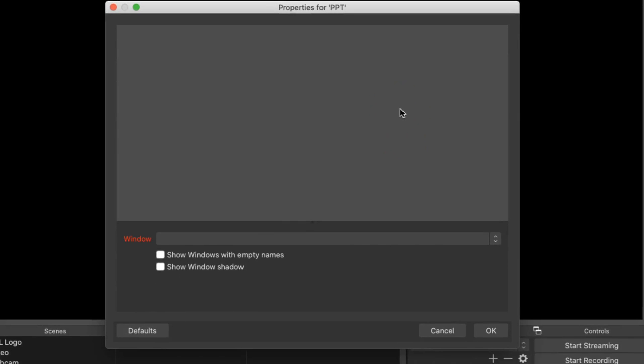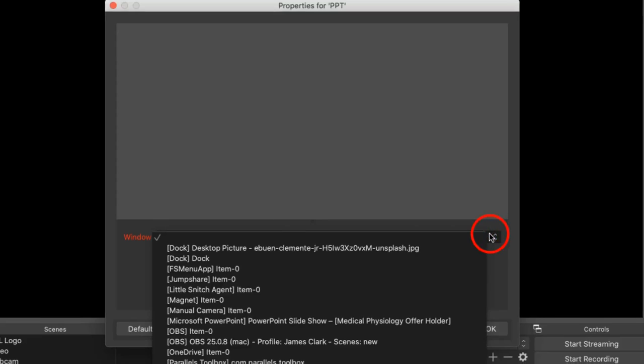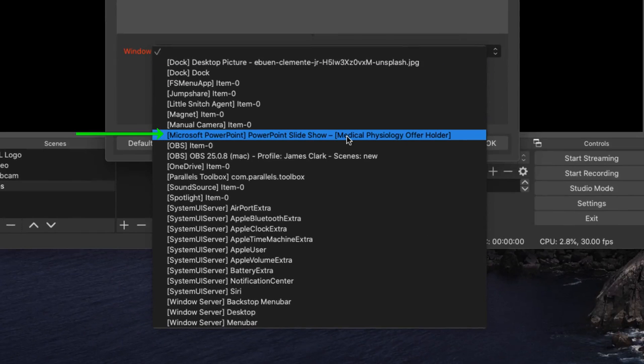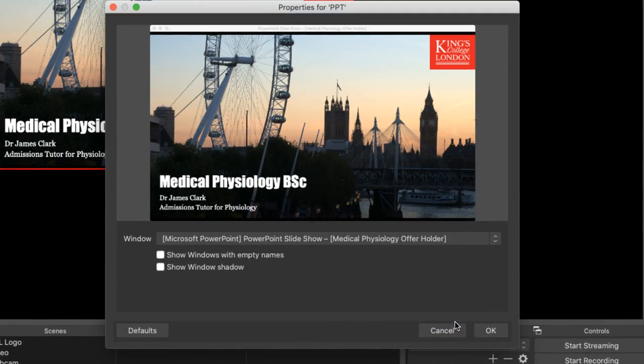Now we need to tell the software which window we wish to capture. So we click on the drop-down list, and it can be a long list, so be careful about this to choose the right one. But what we want to choose is the Microsoft PowerPoint slideshow with the name of our slideshow after it. And there we have it. There's our slideshow on the screen.